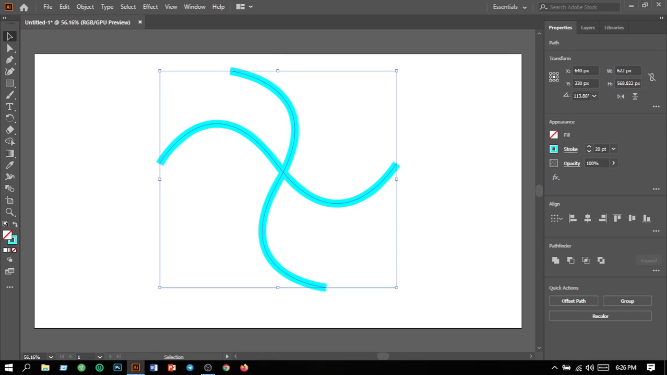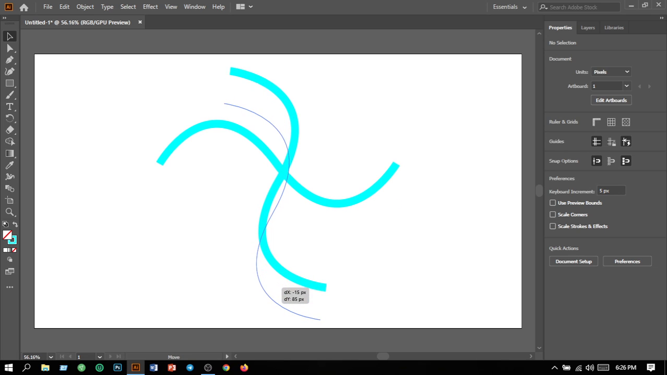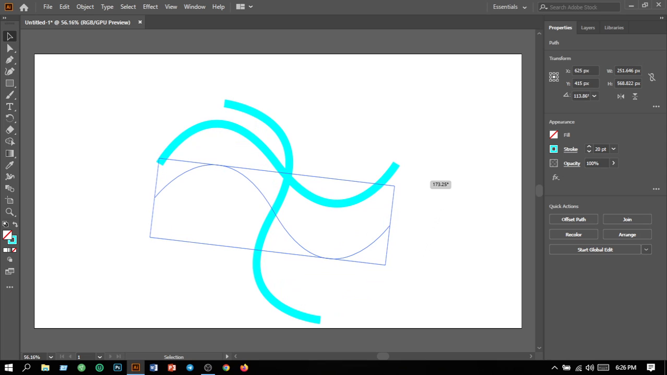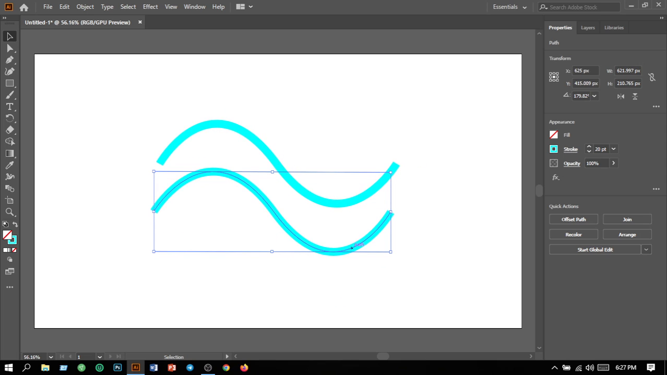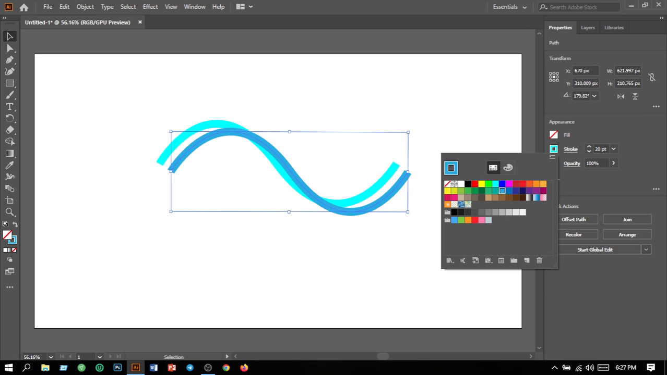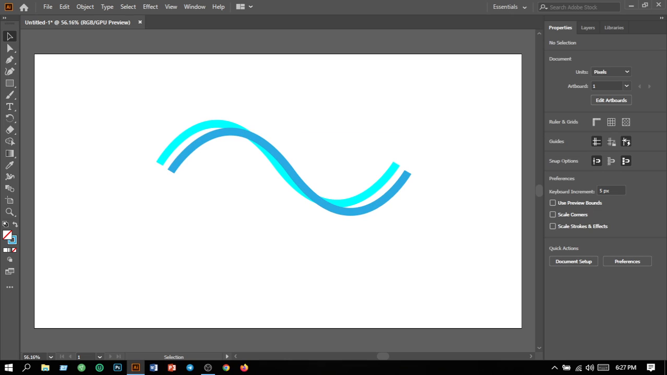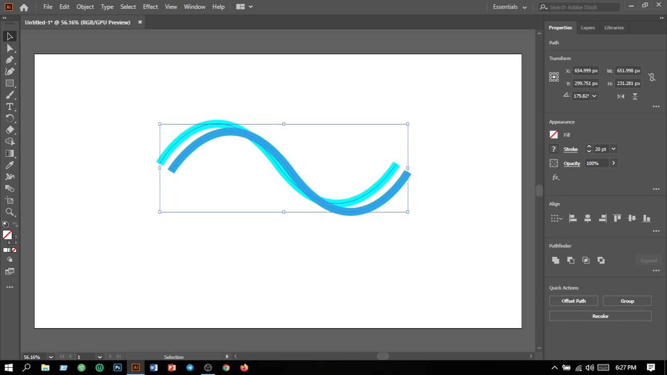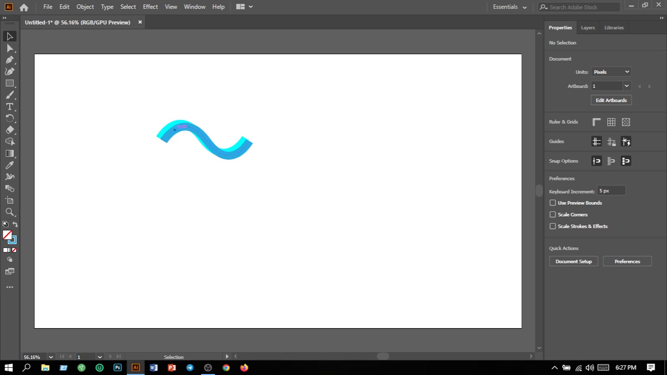Here you can see, and I will change its color, stroke color. Now how does it look like? I think it looks perfect here, and it's also a minimalist logo.